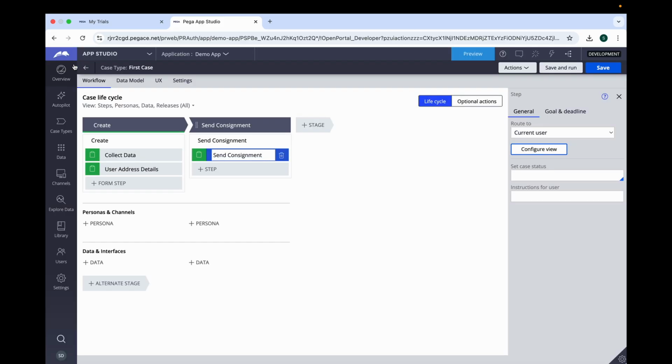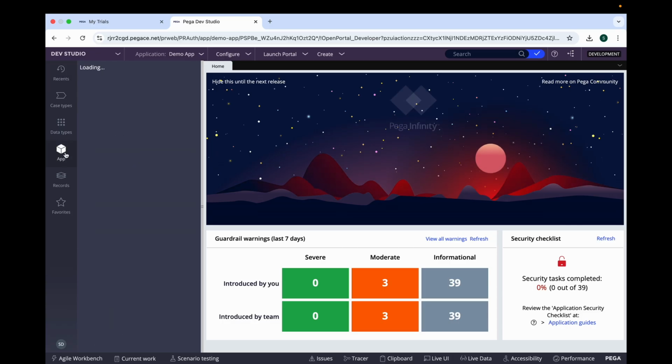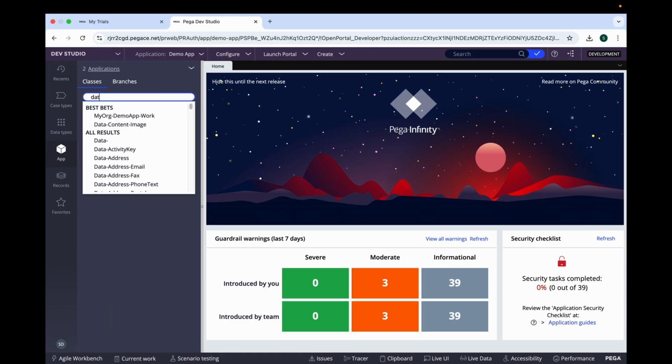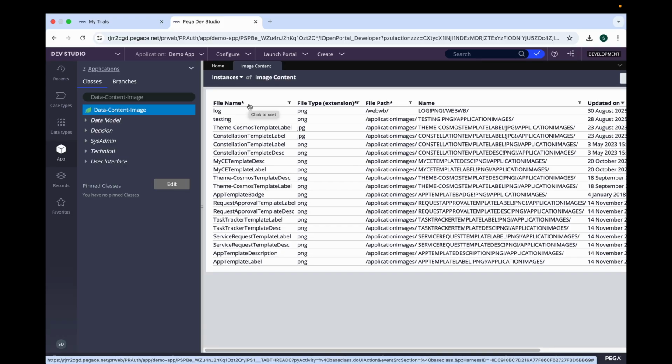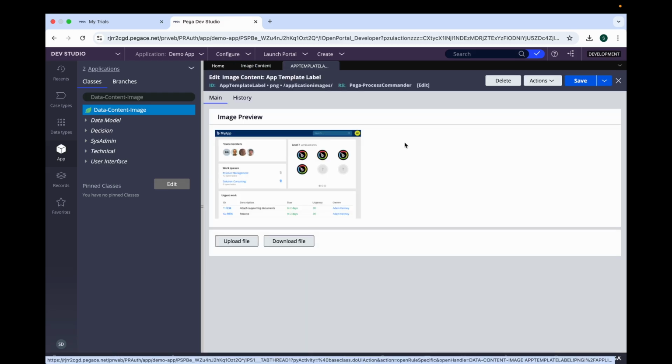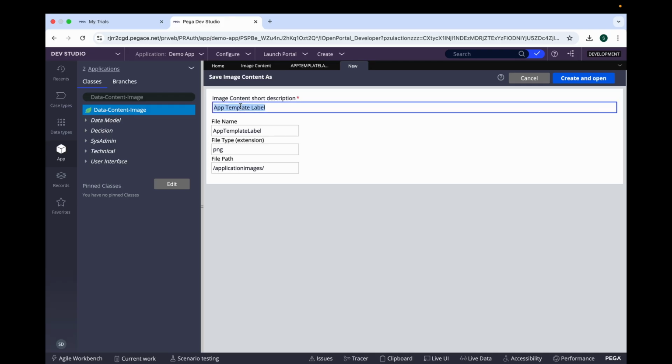For that, we first need to go to the Dev Studio, and we will not create the binary file here. We are going to touch one instance which is called data content image. Here we will be creating a new instance. For example, I have taken PNG, because my image is going to be a PNG type. So save as, and give some name like logo. The extension will be PNG, file path let it be, and create and open.